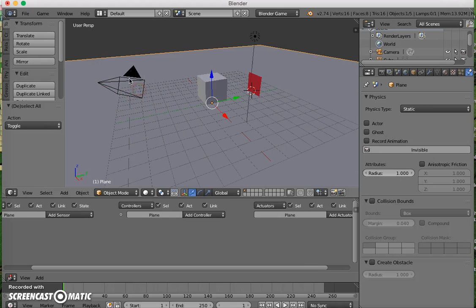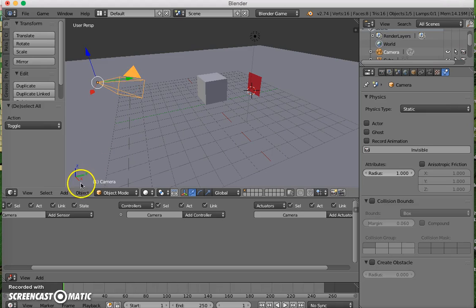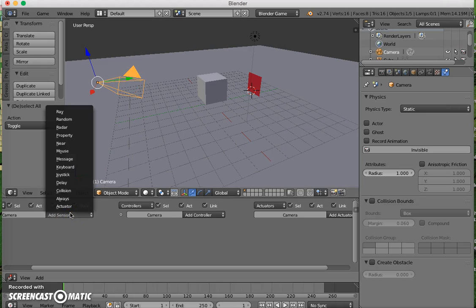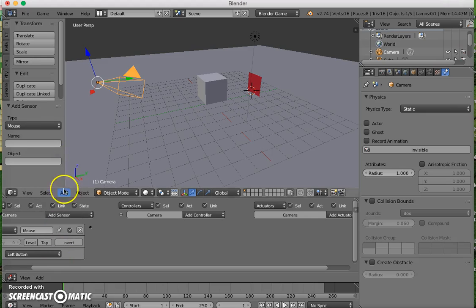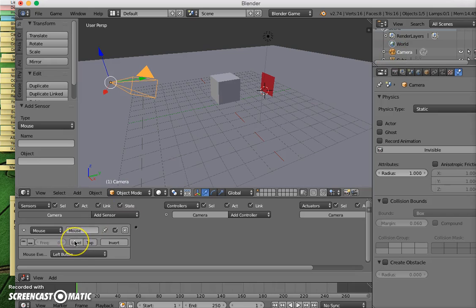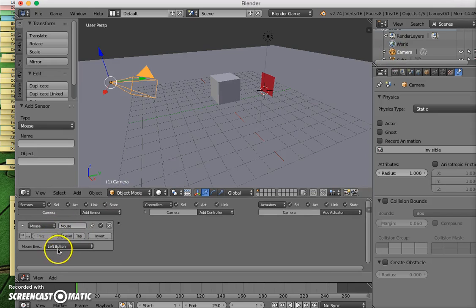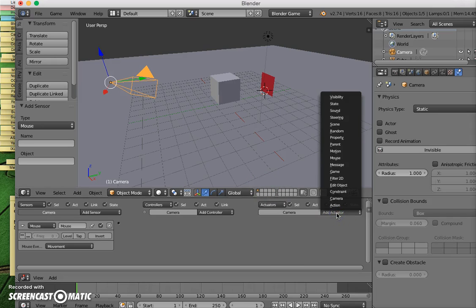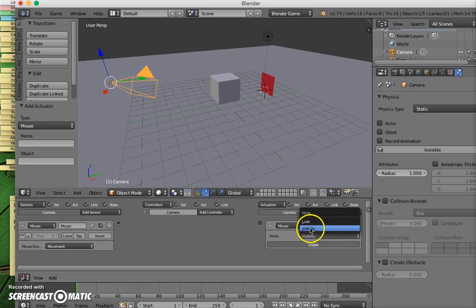Okay, so we are going to add an actuator and sensor first to the camera. So we are adding a mouse sensor. In this case, it's not left button, it's just going to be movement. So as long as the mouse is moving, something will happen. Our actuator is called mouse, and in this case, it's going to be the mode look.